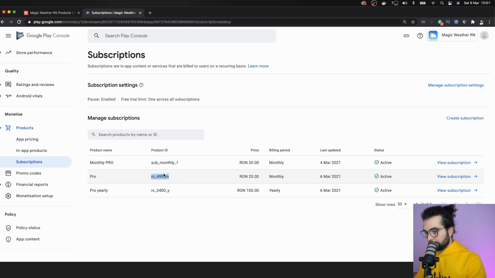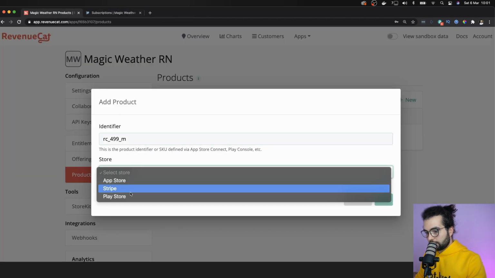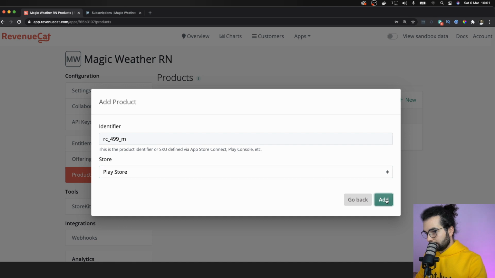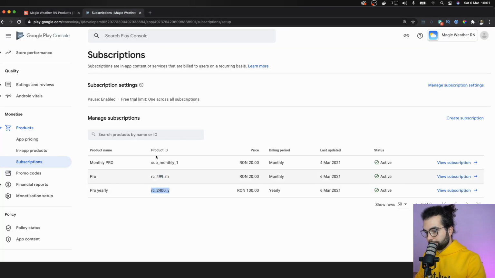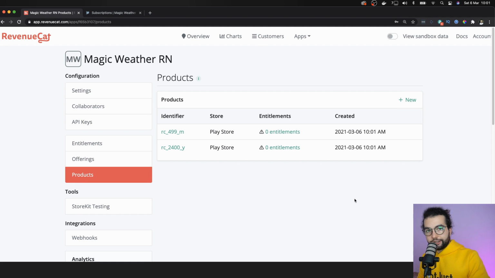No, it's here, right? It's this one that we're working with. Select store, and this is going to be the Play Store. Let's add. And let's do one more for the yearly. And select the Play Store. And this way, we created this mapping of the products that we will manage in RevenueCat with the products that we will manage in Play Store. So that's it with configuring the Play Store.